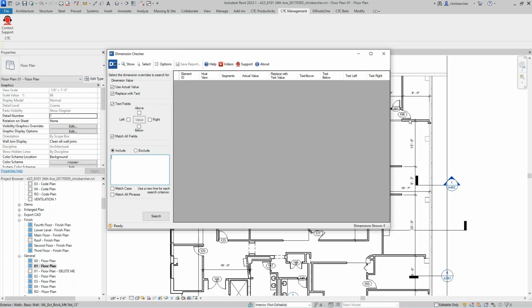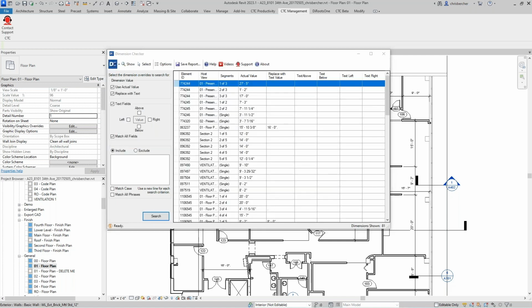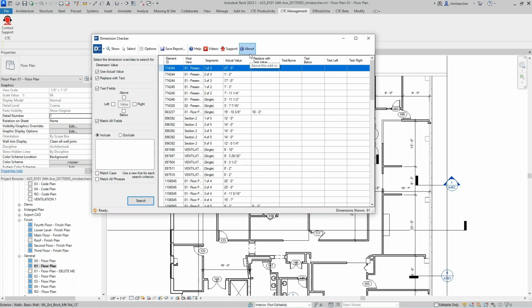So you pull up your report, you can save it, which I'll show you, and then we have some visibility and selection options here to top it off. So I'll show you how this works now. I know I've got some bad ones in here. First thing I'm going to do is just hit search. I'm going to have all these checked, and it's going to give me a quick little report of all of the dimensions placed in the drawing.